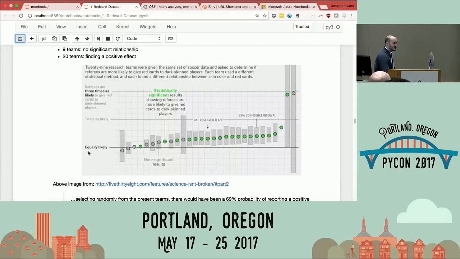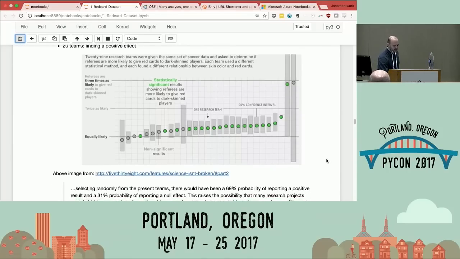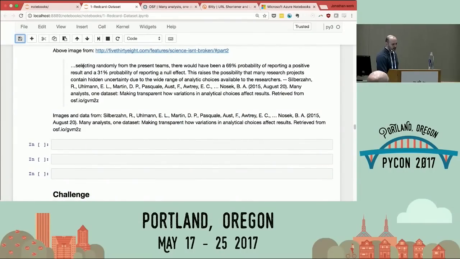And I chose the 538 visualization because I think it's better than the one they did in the paper. But the error bar around the effect size. You can see even here you have a significant result where the error bar is smaller than the data point here. And one's over here where the effect size is large and the error bar is enormous. So these are their different teams' estimation of the same research question with the same data. There's a pretty sobering thing here, which is if you selected randomly from the present teams, which are researchers, there would be a basically 69% probability of reporting a positive result and a 31% probability of reporting a null effect, which raises the possibility that many research projects contain hidden uncertainty due to the wide range of analytic choices available. Their conclusion from their paper.